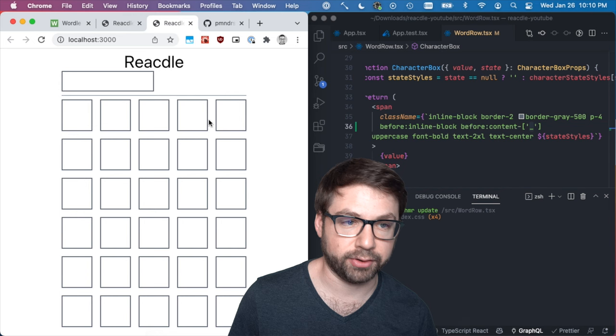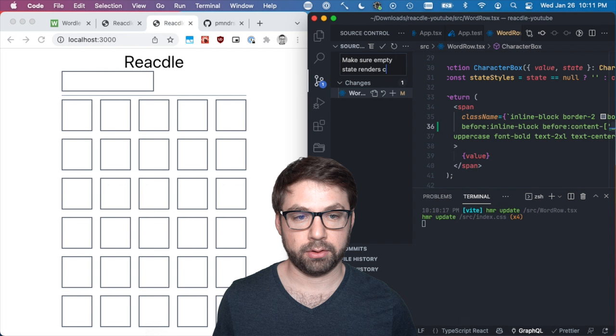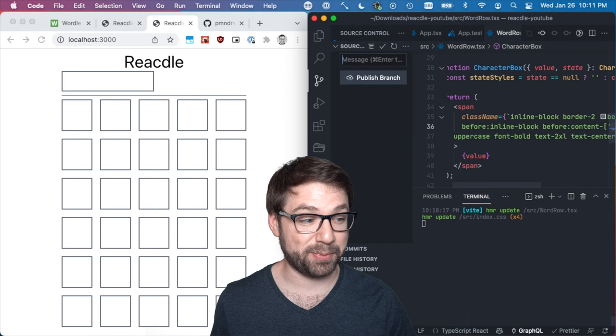That annoyed me enough to take the time to do it. Make sure empty state renders correctly. But I mean, it is the first thing you see when you load the application, so I think it does make sense to spend the time to actually fix that.